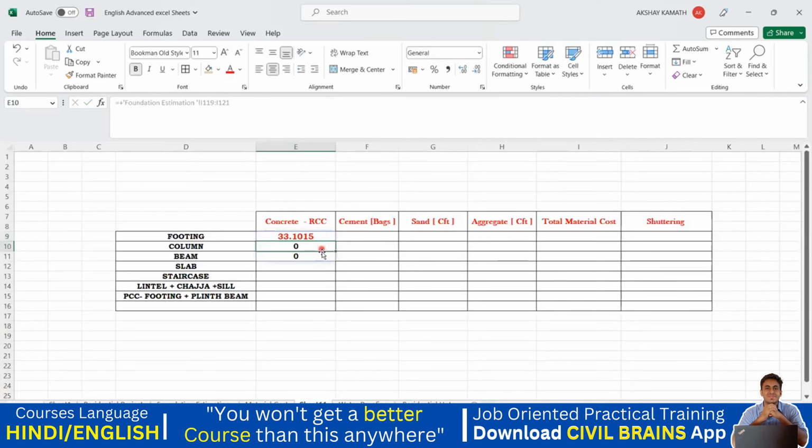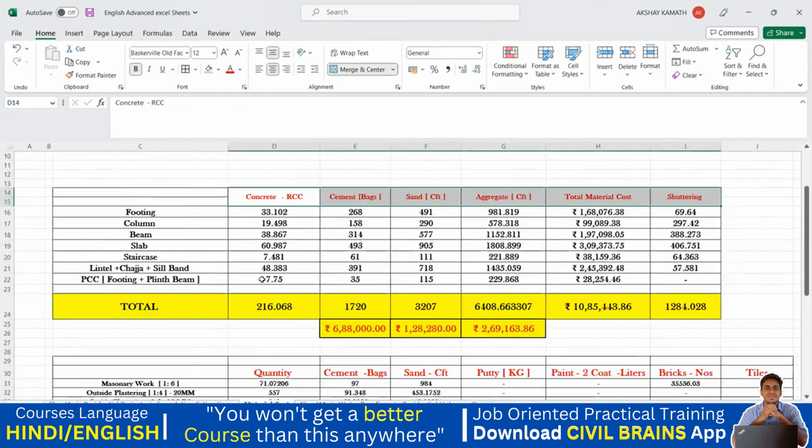It will not take. There's some error. You do one thing. We'll directly type it. Not required. How much have I written? 33.102, no? You'll get from here 33.102 for footing. So come and write 33.102.